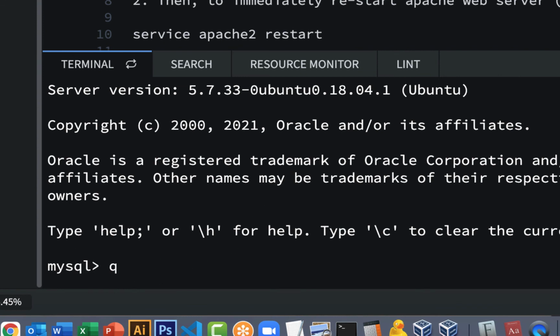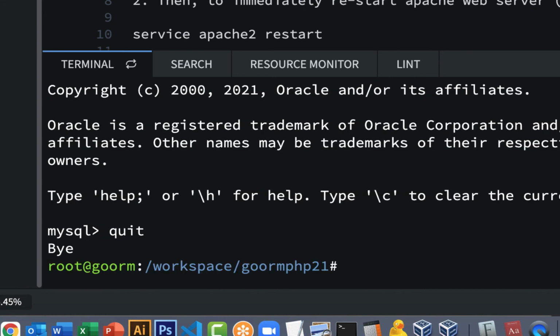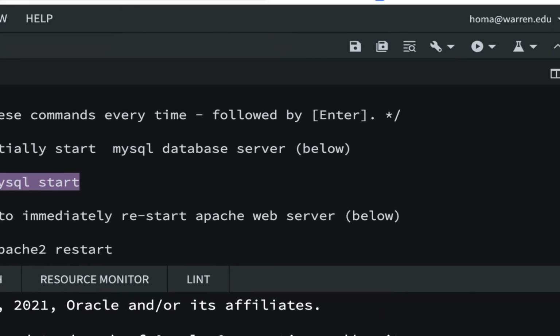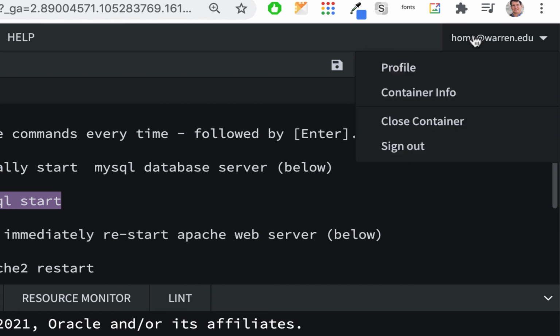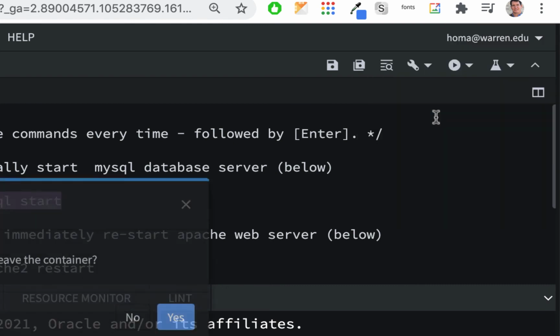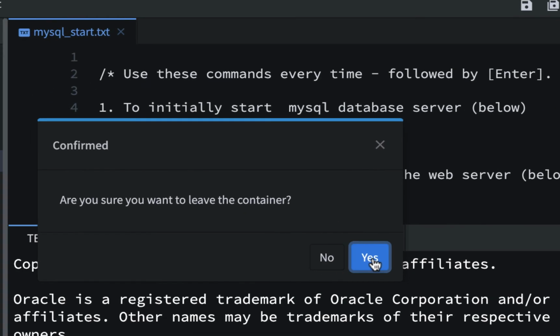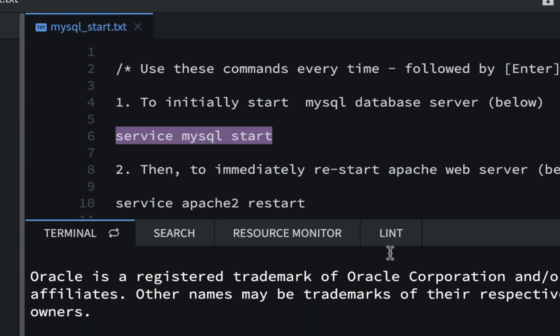Now I'm going to quit out of here because I'm not going to stay in my MySQL console right here. And now I'm just going to close my terminal. And when you close your container, I guess that's what you're doing, you're actually closing the container, you just go up here and you go to close container. And that's all I wanted to go over right now.